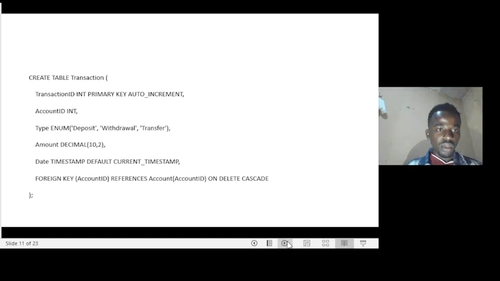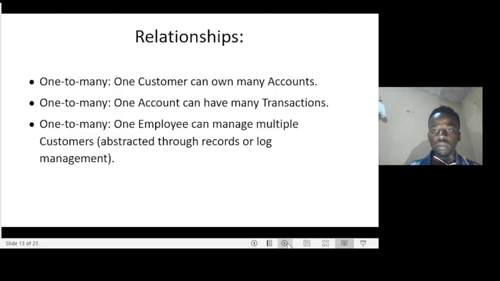So I created another table, which is the third one. My tables are just four: account, customer, transaction, and employee. This is the transaction one, with the transaction ID as the primary key and the foreign key as the account ID. And I created the last table, which is employee, with the employee ID as the primary key. And that was my physical design of the database.